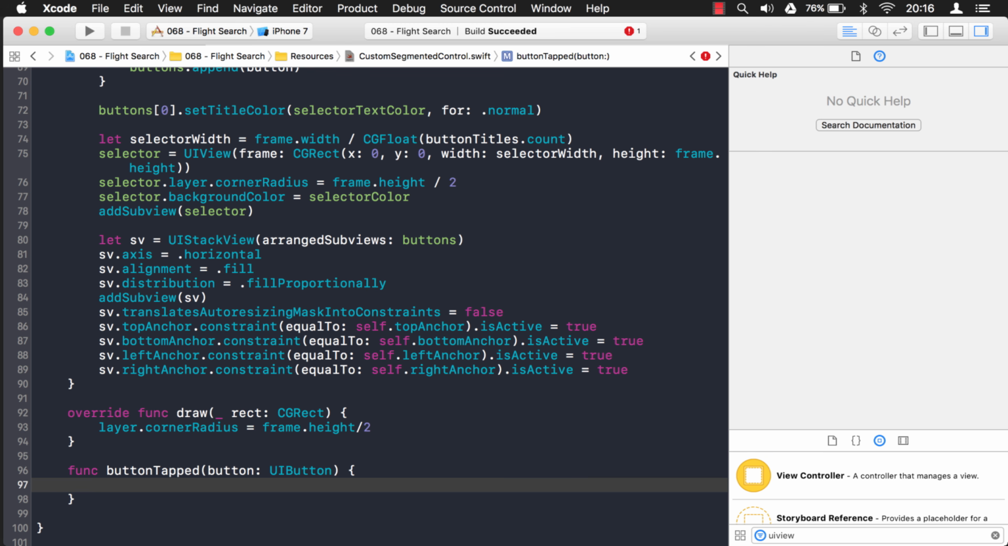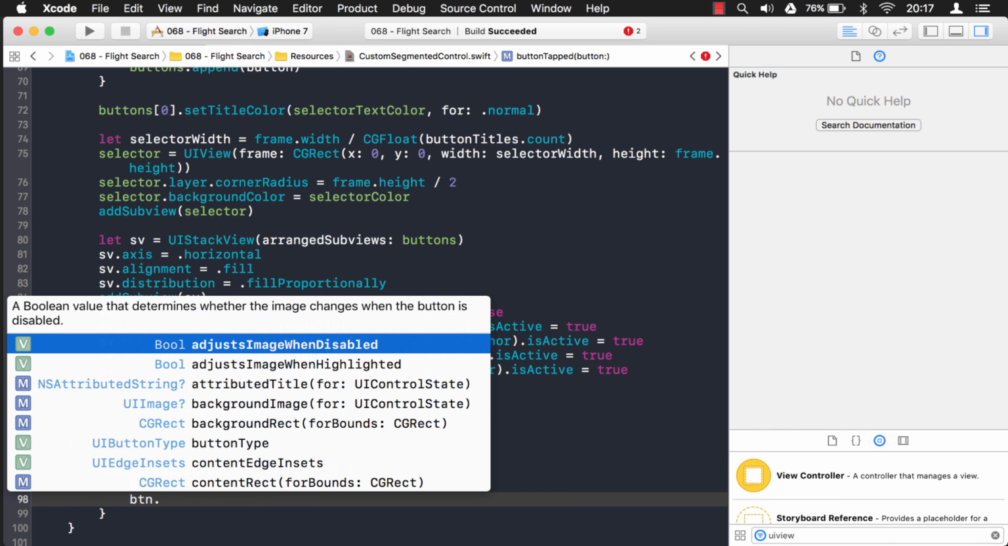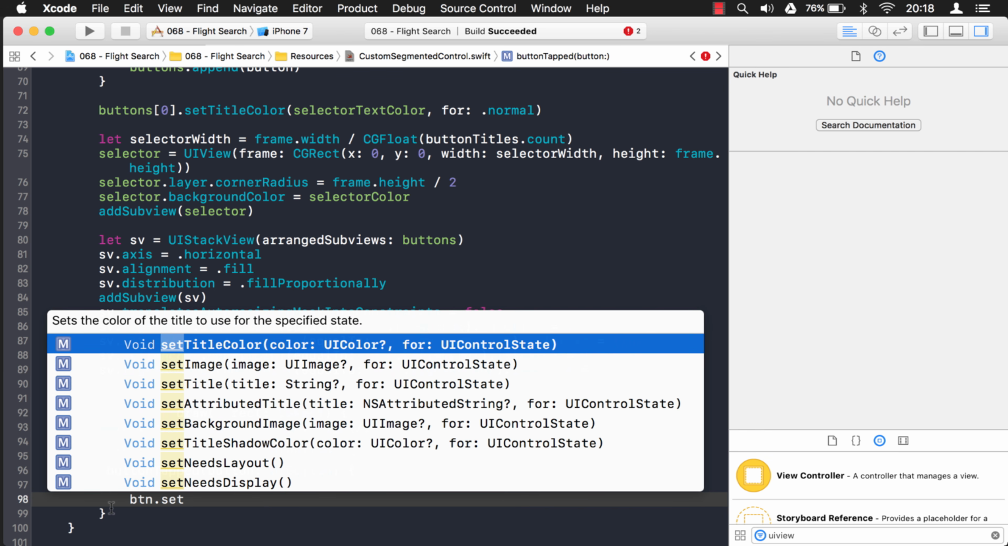Here is kind of like the tricky part. What I want to do is every time you tap a button, I need to go through our collection of buttons, find out which one matches the one that was clicked, and I have to change some things to it, right? I have to be able to change the title color of the button that was clicked. And I need to reset the title color of the previous button. So I need to loop through my collection of buttons, and I'll just say for button in buttons. So no matter what button it is, we're just going to reset the text color to the default color.